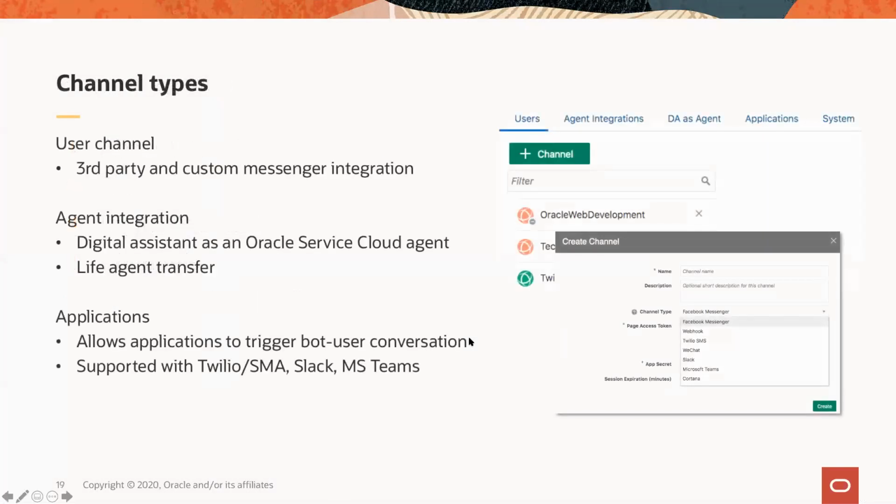So channels, I mentioned this. Channel types are either native channels that we support, agent integration, or we can integrate application-initiated conversations where a third party could trigger a conversation to happen. We do support third-party channels. So this is Facebook, this is Twilio SMS. It's an older slide, so WeChat is no longer among it because I think people just were not using it. We have Slack, we have Microsoft Teams, we have Cortana, and we're increasing native channels as we see them.